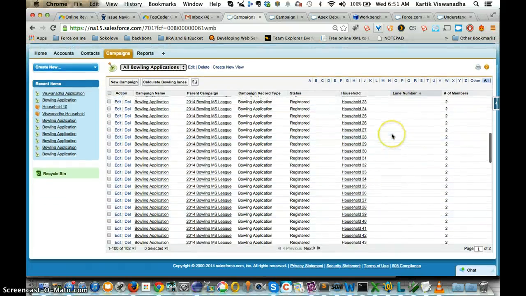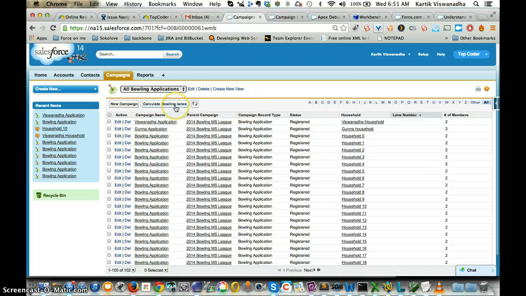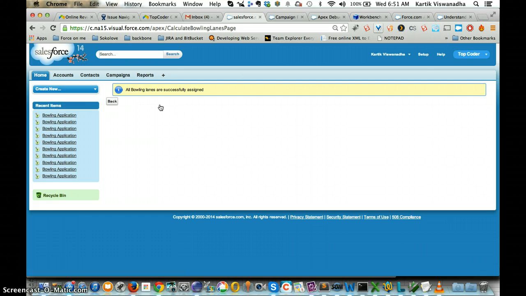So why don't I go ahead and start assigning. There is a button that I added on the list view, so you can click on calculate bowling lanes and it should assign them. So I did, and that's it. There is no need for a batch job, there is no need for any asynchronous processing.